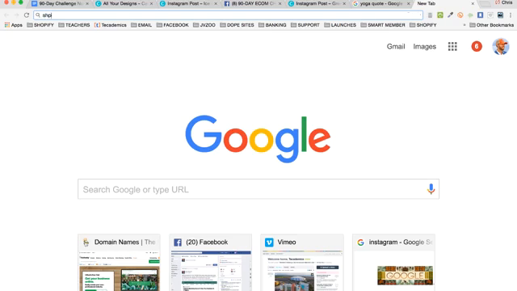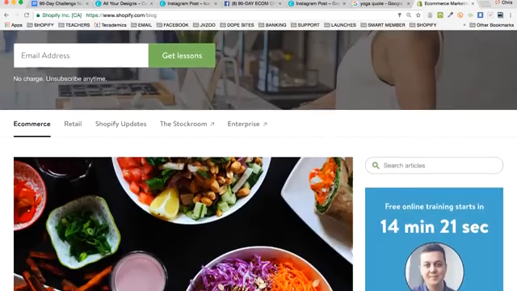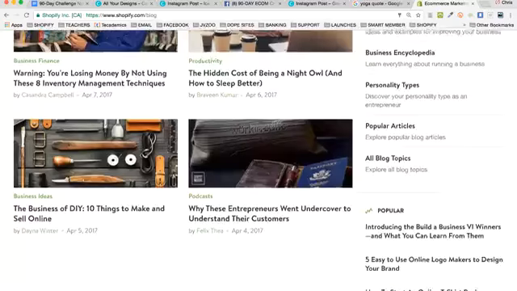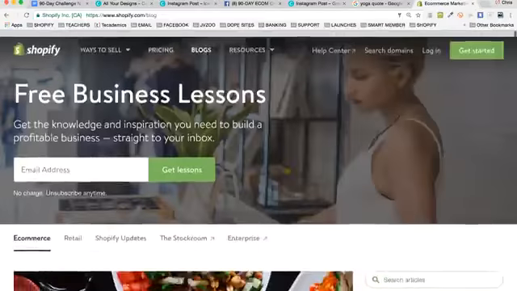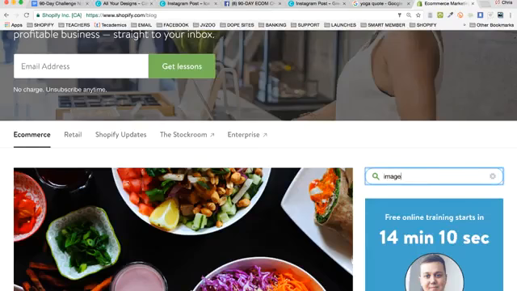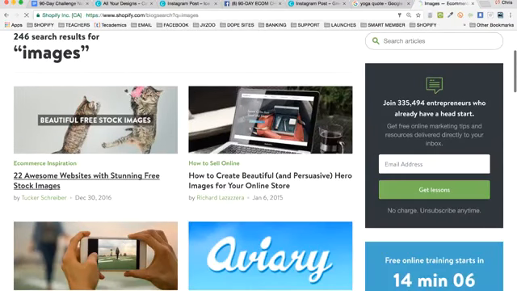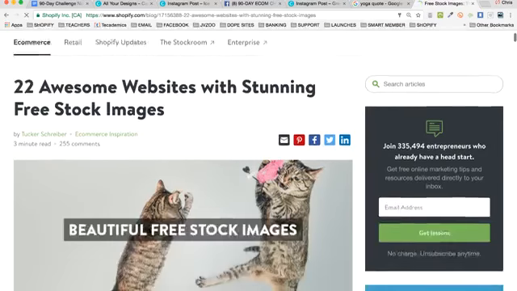And I think Shopify on their blog even just came up with a list of images that you can look at. They just gave you a list of all kinds of images. I forget where their list was. Someone posted it in the group the other day. I was going to try to use theirs. Let's see, images. 22 awesome websites with stunning free stock images. All I did was go to Shopify's blog and type in images.